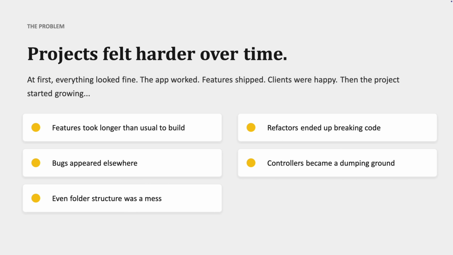Building apps and getting new requirements, it's always a hectic process. Requirements keep changing, and your project scope is increasing, so you need a framework to accommodate most changes. You could have seen that features are taking longer than usual to build. Bugs appear elsewhere. Refactors end up breaking code. Funnily enough, even the folder structure is usually a mess.